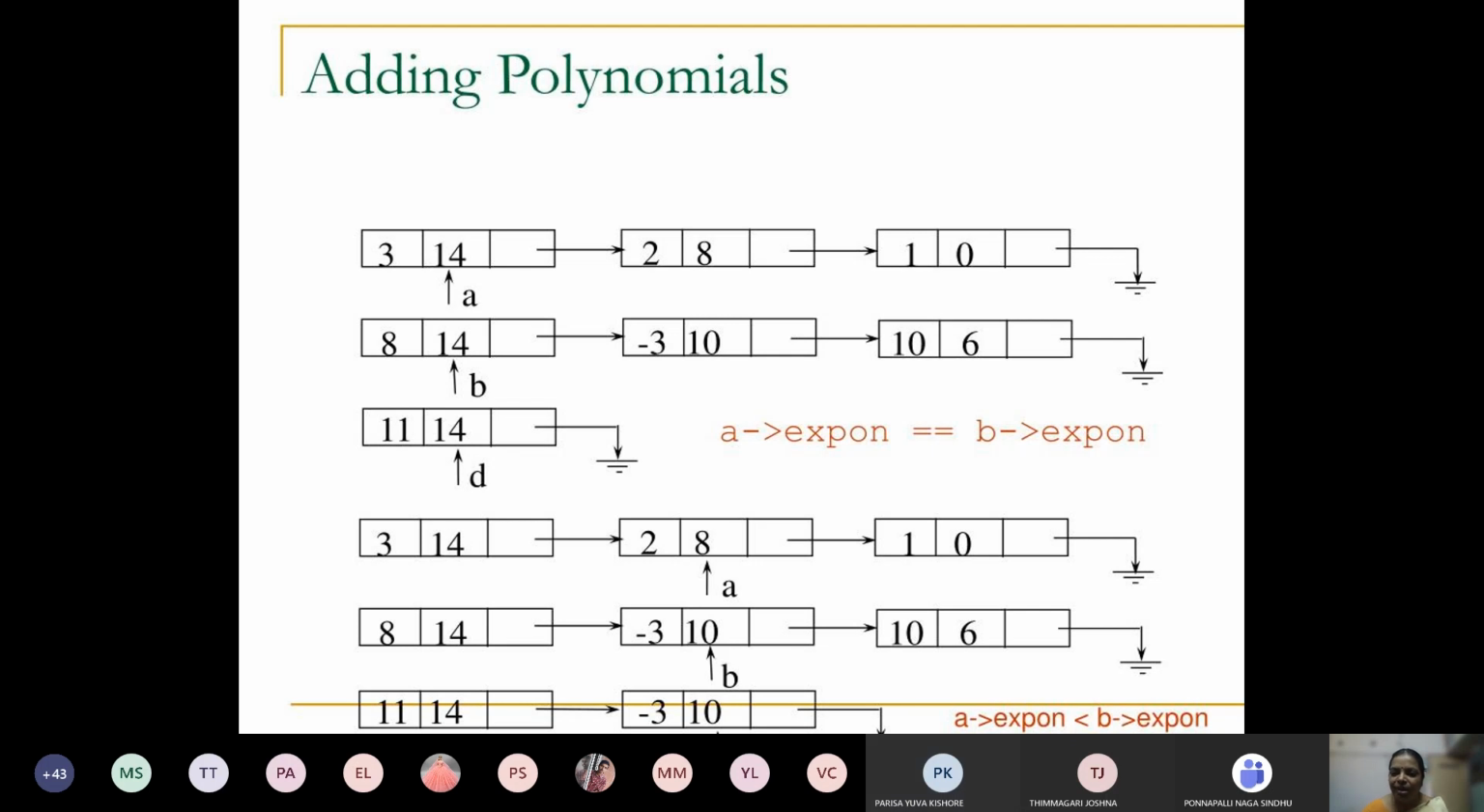That is, in whichever polynomial the node is added to the resultant, in that polynomial we will move to the next node. If A is greater than B, then we will move to the next node in A. If B is greater than A, then we will move to the next node in B. And A will be kept in the same place as the previous.